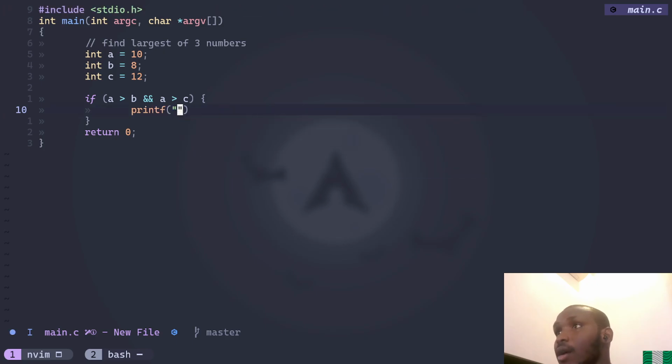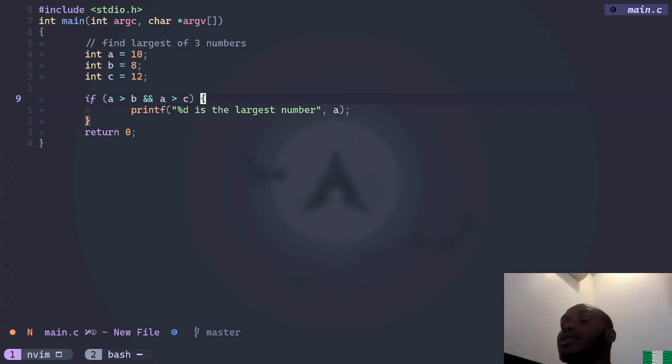printf A, printf, and we'll go %d is the largest number. So what is happening here? I am checking, since I have 3 numbers, A, B, and C. If A is greater than B and A is greater than C, then it is definitely the largest. I'll just do another one before B.